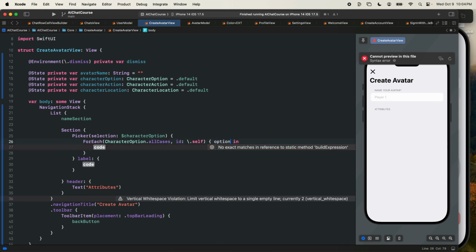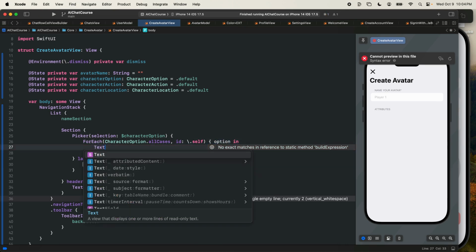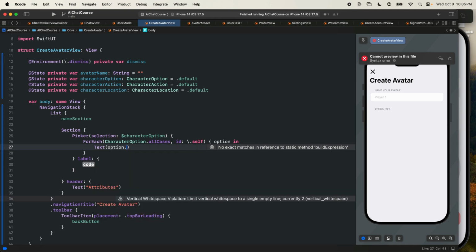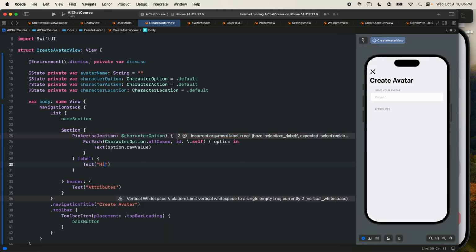This will be each option in, and then let's put Text on the screen that just has the option dot maybe rawValue, and the label will just say Text hi. Just put it on the screen for a second. All right, so let's see. We got man, woman, alien, dog, cat. Let's make it dot capitalized. And let's change the label on the left to say is a dot dot dot. So it's going to be, Joe is a man.